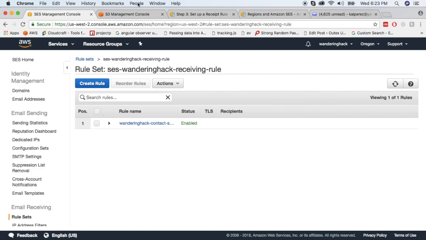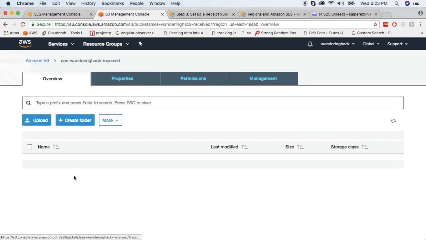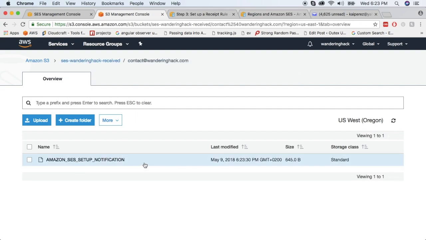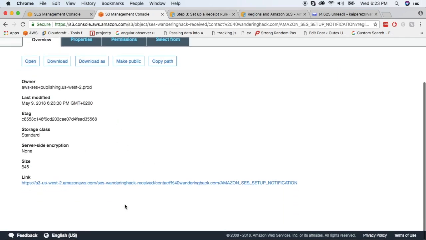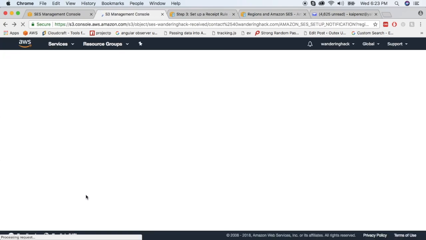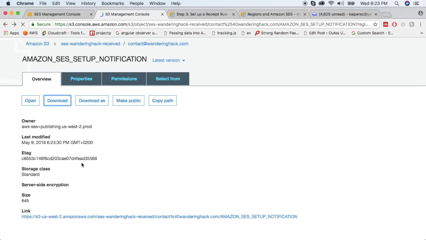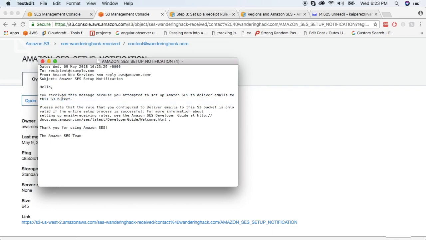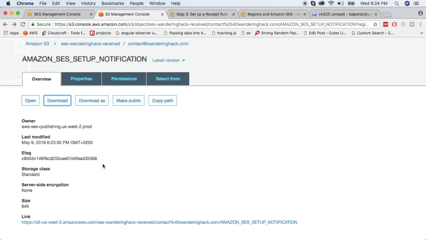So now let's go take a look at this S3 bucket. It's created that subdirectory for us over here, and it sent us a little notification. We can download it. And when you open it up, it's simply going to say, hey man, someone's trying to create a rule to allow you to receive SES emails to this bucket. But it says that you're going to have to finish the configuration.